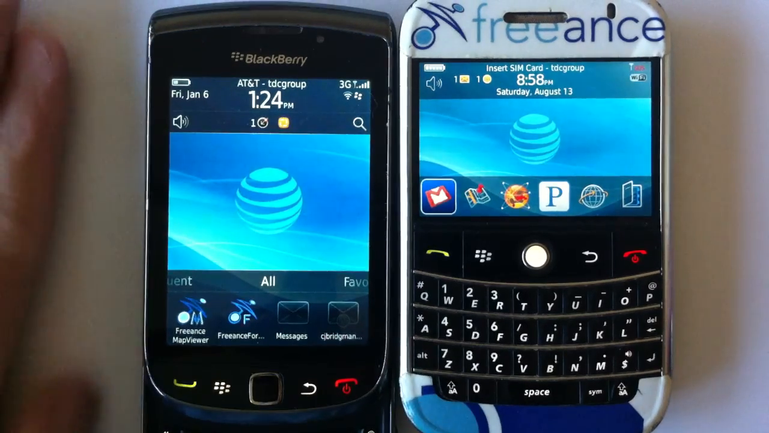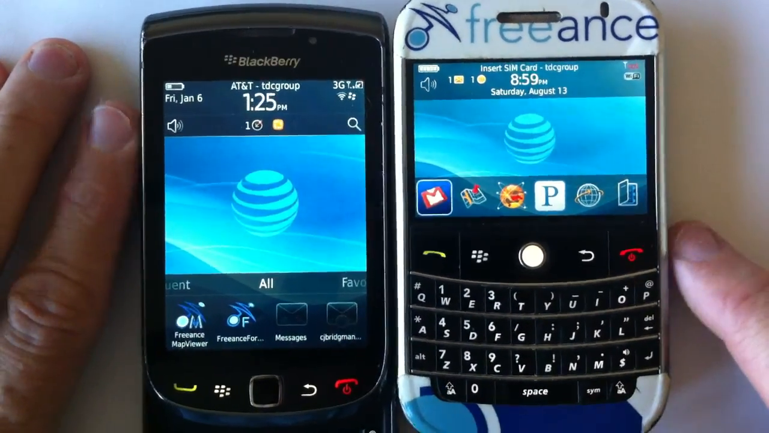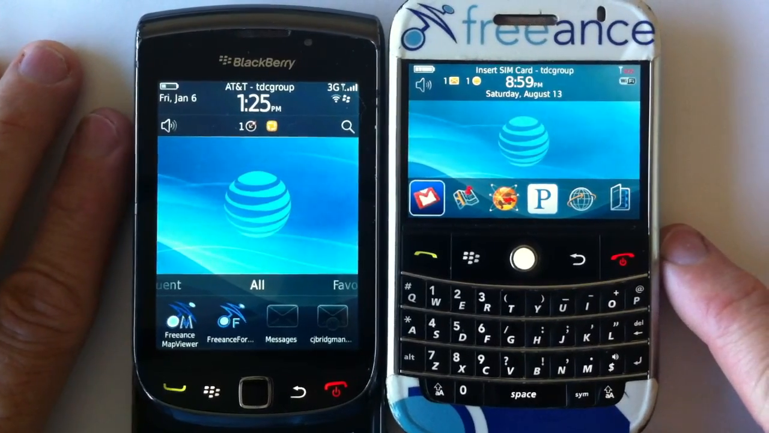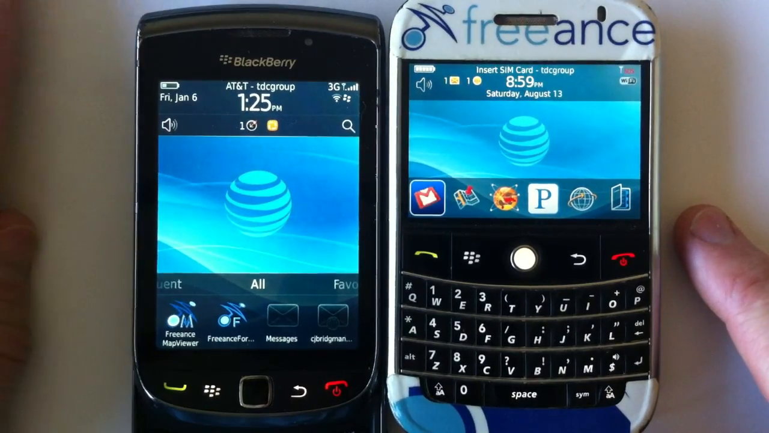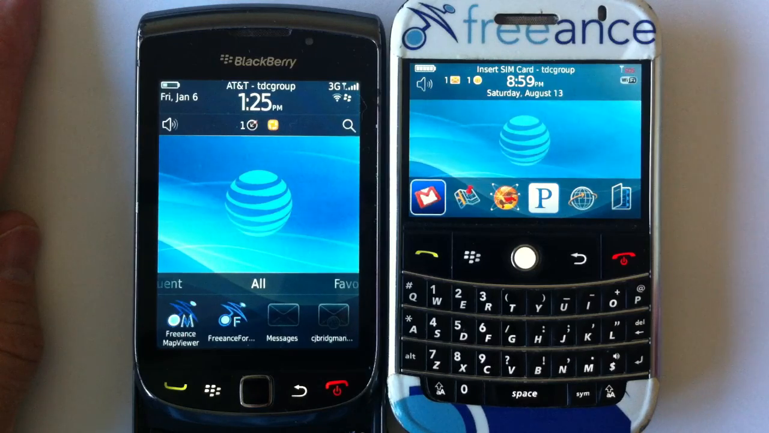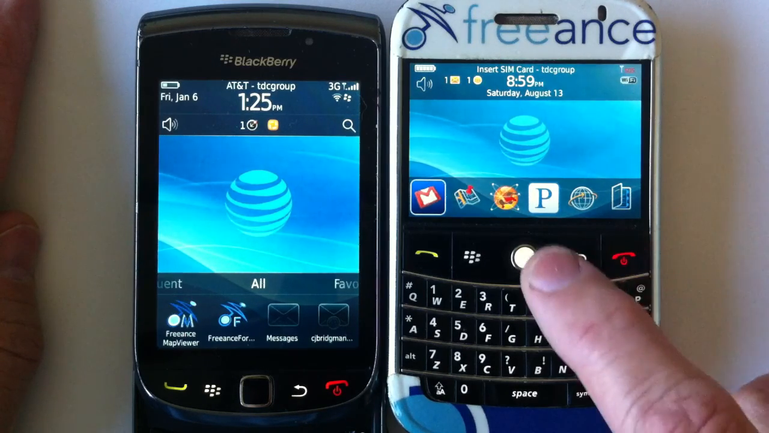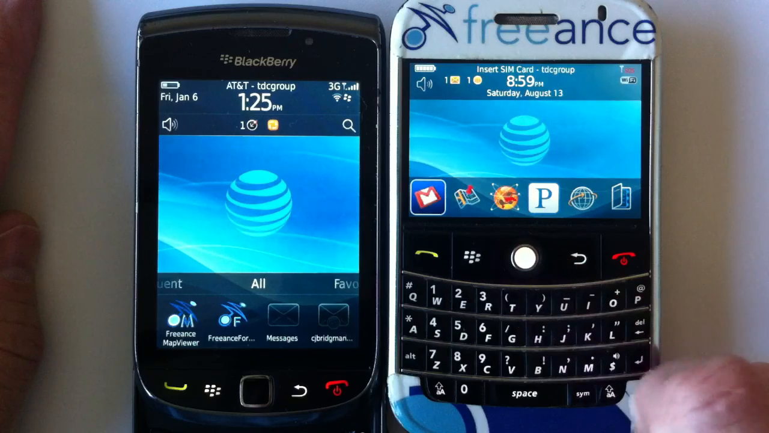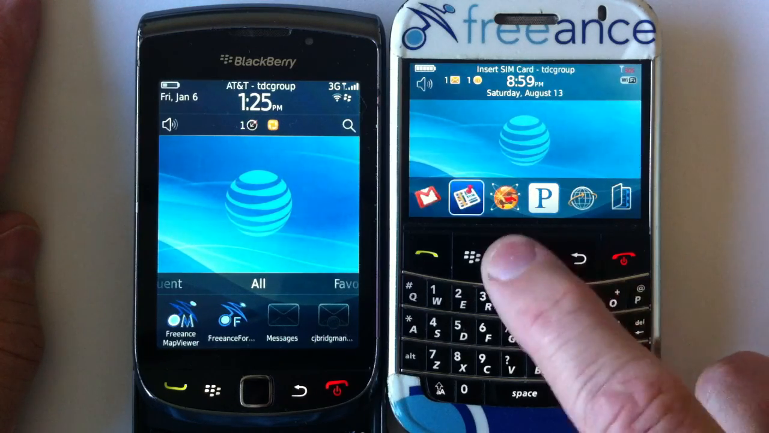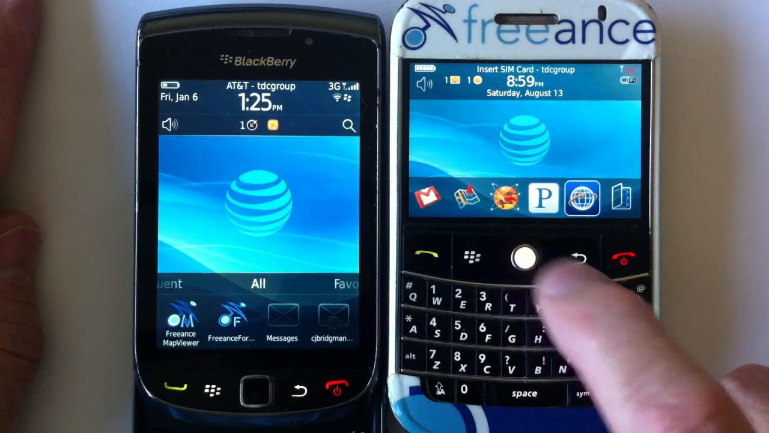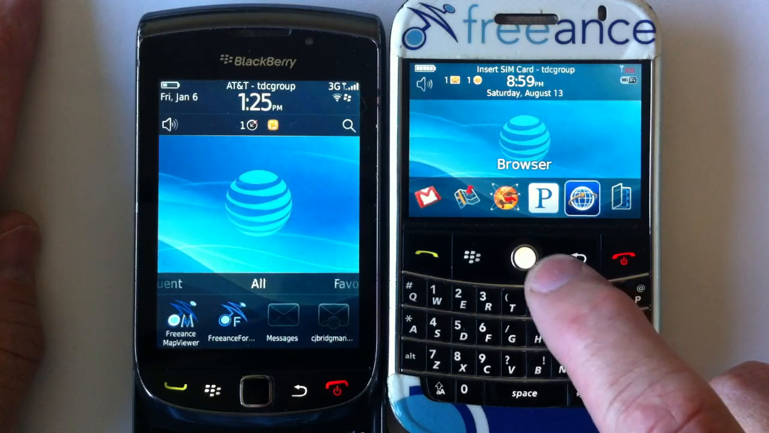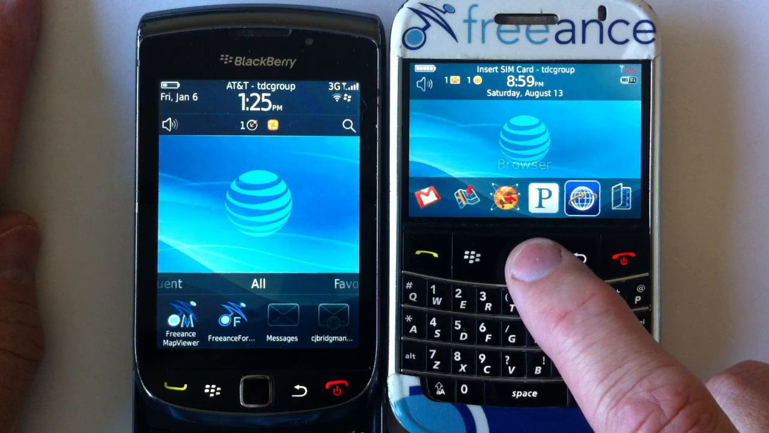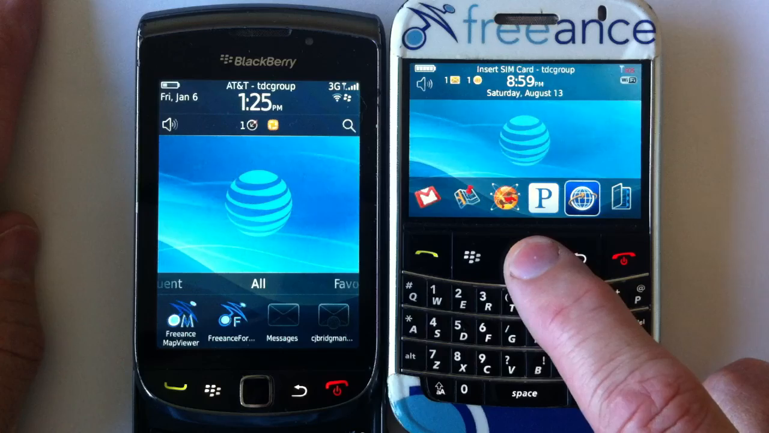This is a quick tutorial on how to load Freeance mobile GIS applications on BlackBerrys. We've got a newer Torch over here on the left and an older style Bold on the right, and we want to load and start up Freeance mobile MapViewer GIS on smartphones. It also runs on Androids and iPhones, but that's done in another tutorial.